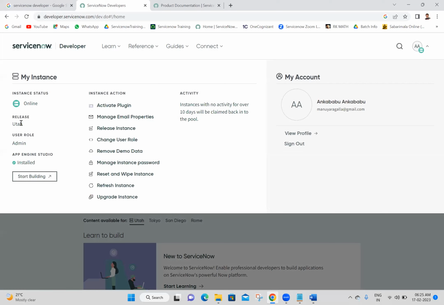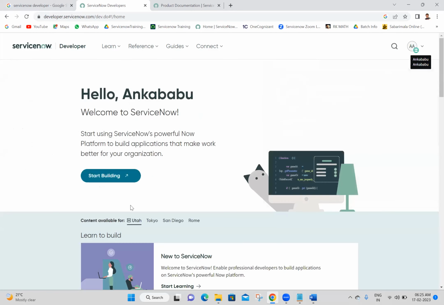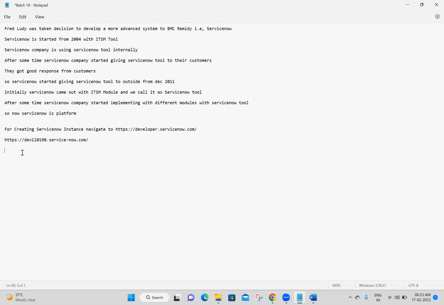So you can see, yes, it's already there. The release version is Utah and it's installed successfully. Then you have to click on start building. This is our ServiceNow instance ID. It's loading.